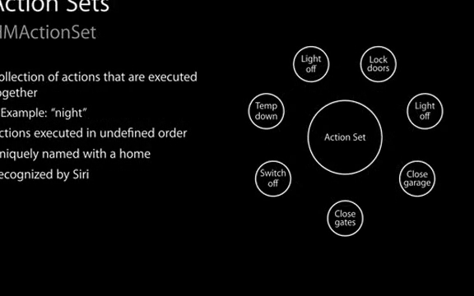And now getting into a couple more things that are quite interesting. So first are action sets. So this is the HomeKit implementation behind collecting accessories into scenes.